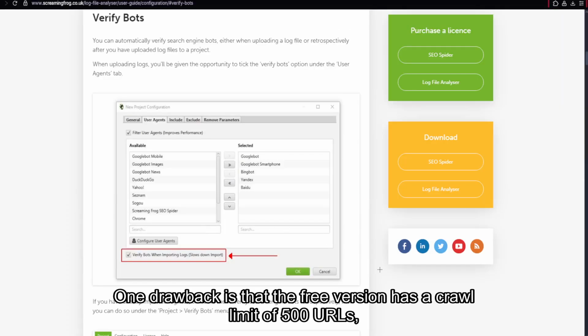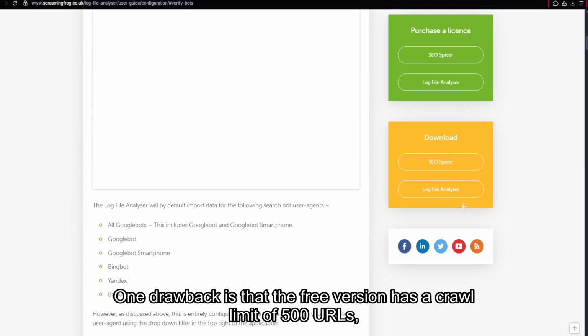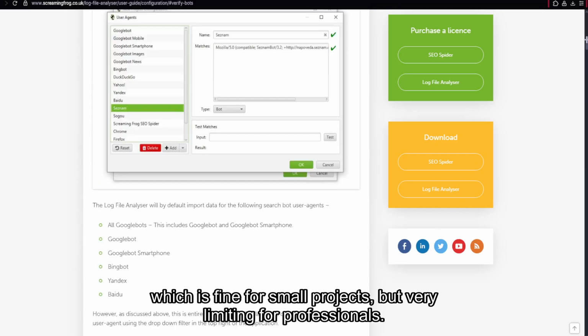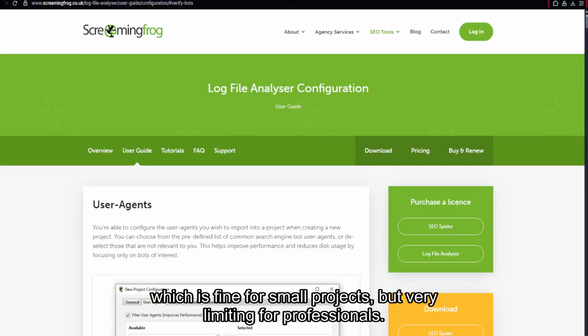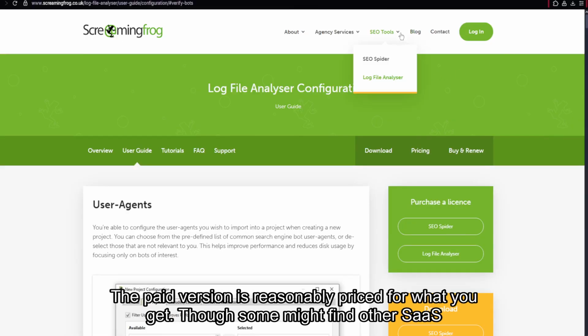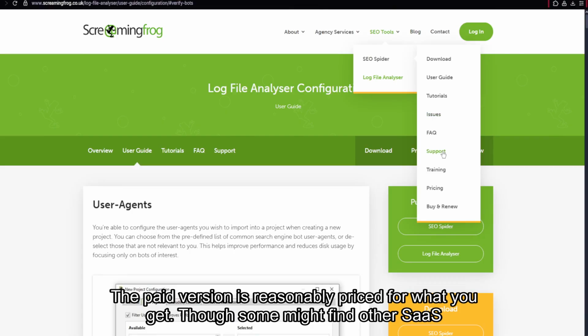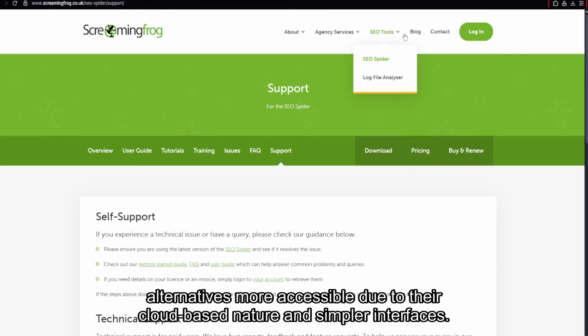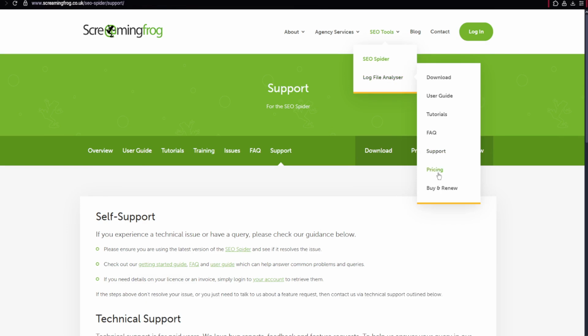One drawback is that the free version has a crawl limit of 500 URLs, which is fine for small projects, but very limiting for professionals. The paid version is reasonably priced for what you get, though some might find other SaaS alternatives more accessible due to their cloud-based nature and simpler interfaces.